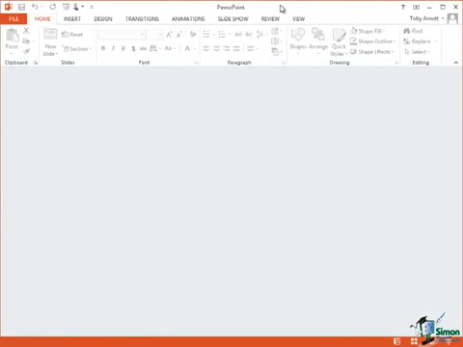Now once I've closed that particular presentation I have no presentation open, so the title bar now just says PowerPoint. If I wanted to exit PowerPoint altogether, the simplest way of doing it is just to go to the top right hand corner, the close cross in the top right hand corner, click on that and I will close PowerPoint. So I'm now going to close PowerPoint and then reopen it again.